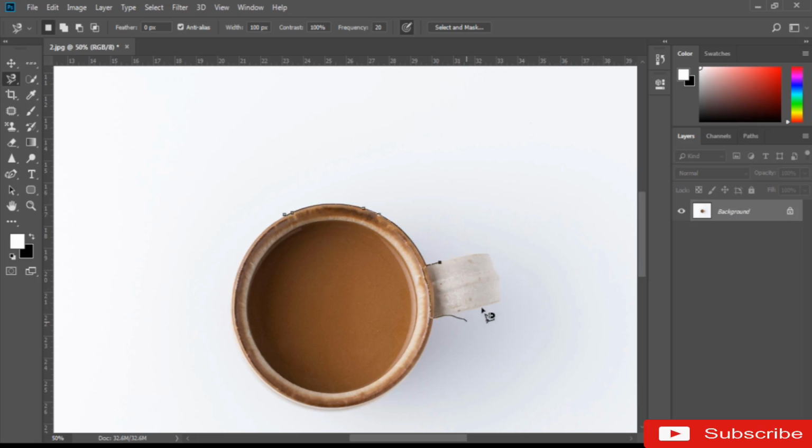Now, we still can't select those edges. We need to choose a frequency option. Let's make the frequency 100% and try again. Now we can see this is almost perfect.